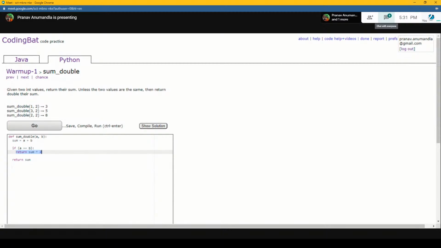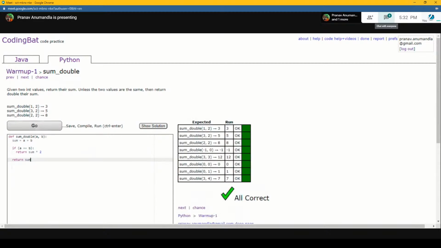So in our Python basics class, we went over return statements. A return statement ends the execution of the function call and returns a result. The result meaning the value of the expression following the return keyword to the caller. And the return keyword here is sum. So in this case, sum is a plus b, so it will return a plus b. And if we click go, yeah, everything correct.